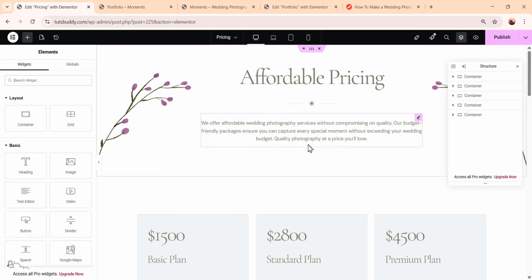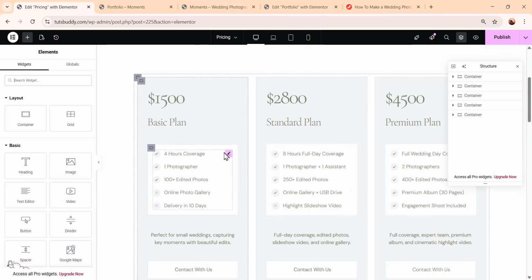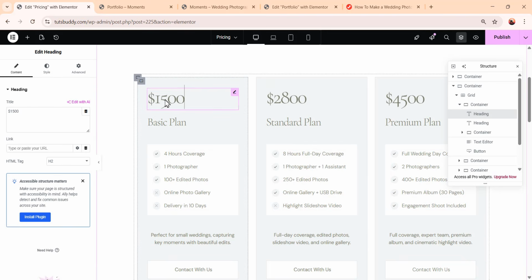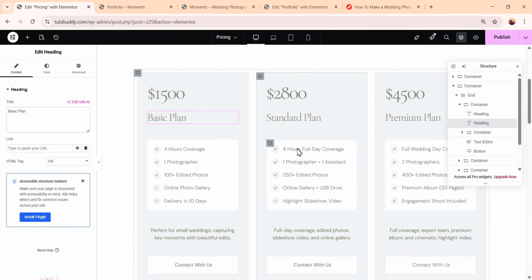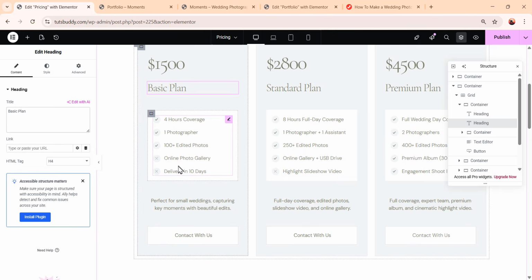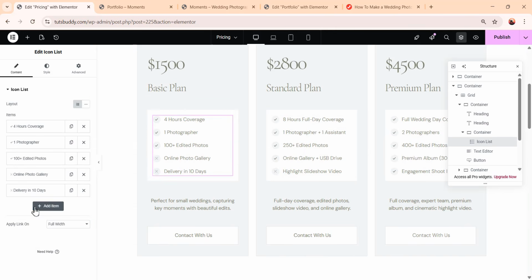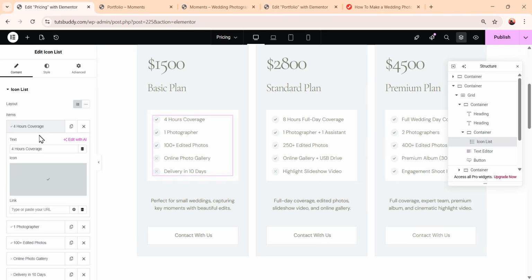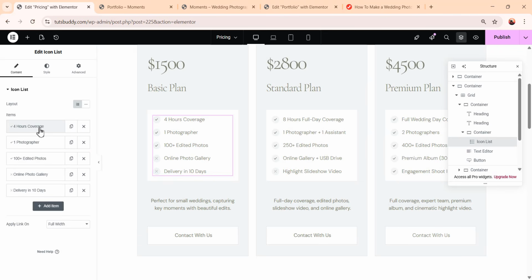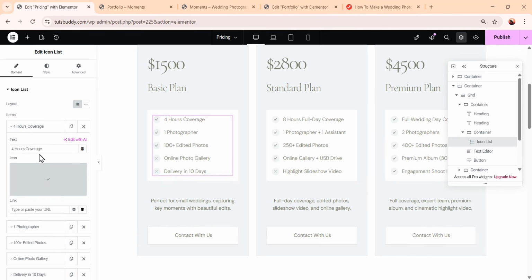Now, if you scroll down, you can see there are different price plans. From here, you can change anything from this price by changing this title. Also, this price plan name by changing the text editor. From here, you can also change these items as well. So if you click on it, you can also add item by clicking on add item. Also, you can customize this by clicking on it and double clicking on it and change the whole text from here. So you can customize this with anything you want.